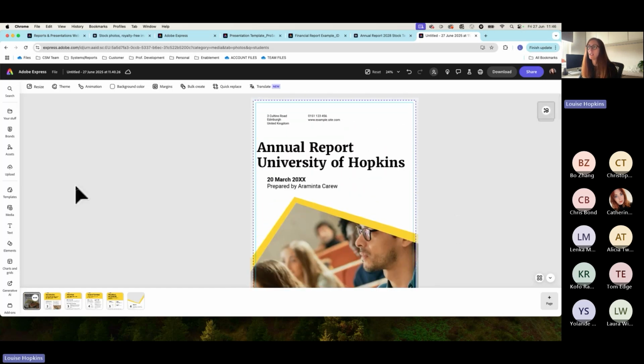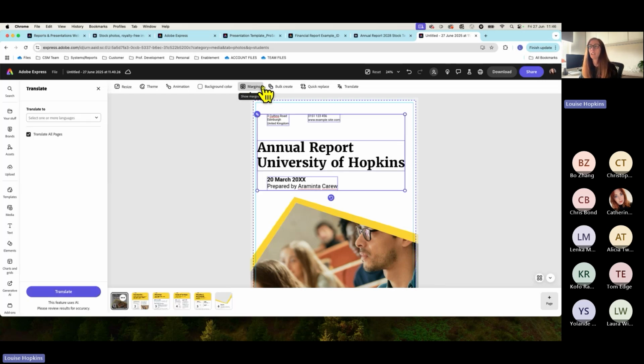Once we're happy with this, just to show you a couple of options, one of the things that you might want to do with your documentation is translate it. So again, I'm not going to spend too much time there in the interest of time, but just to know that there is a translate button here. And what happens is that will then translate all of the pages into the language that you choose.